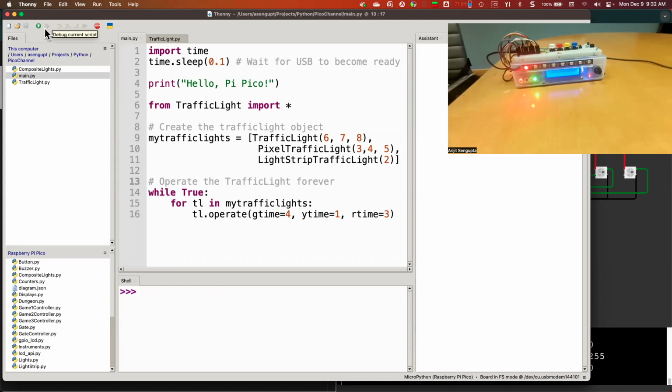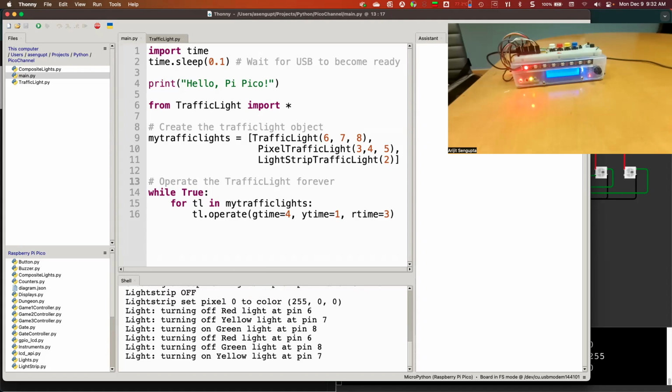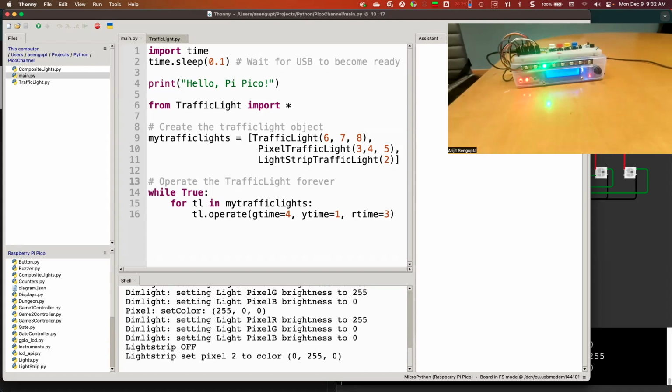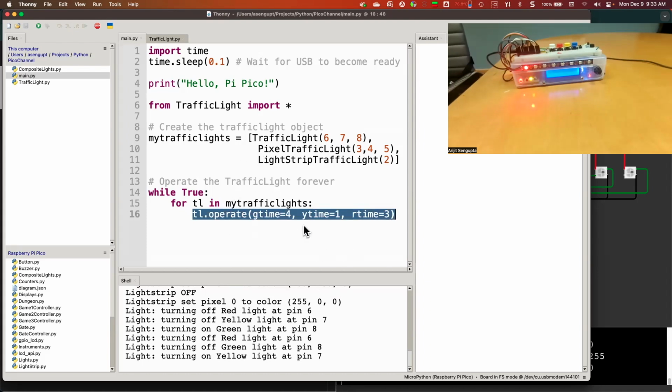So I'm going to run this main app. We should see first the regular traffic light go from green, yellow, red, and then we will have the pixel traffic light go from green, yellow, red, and then our light strip traffic light go from green, yellow, red. So now you see just with one single line of code, essentially, we are with no additional logic.